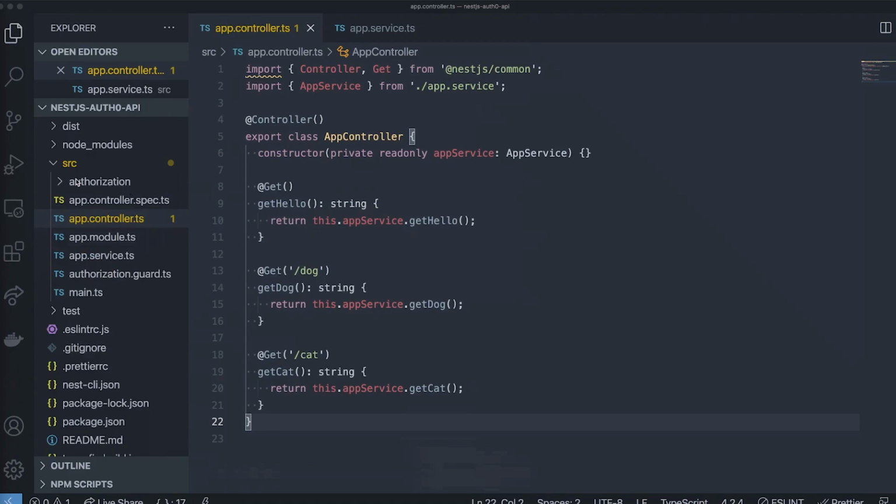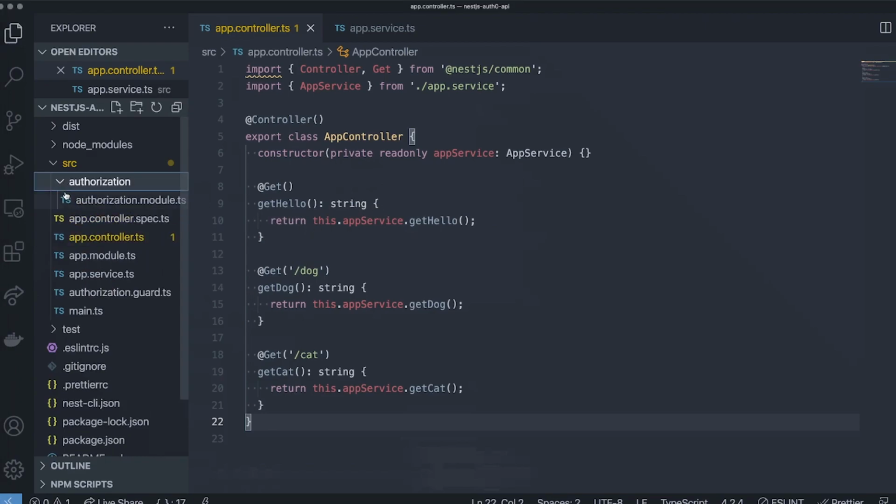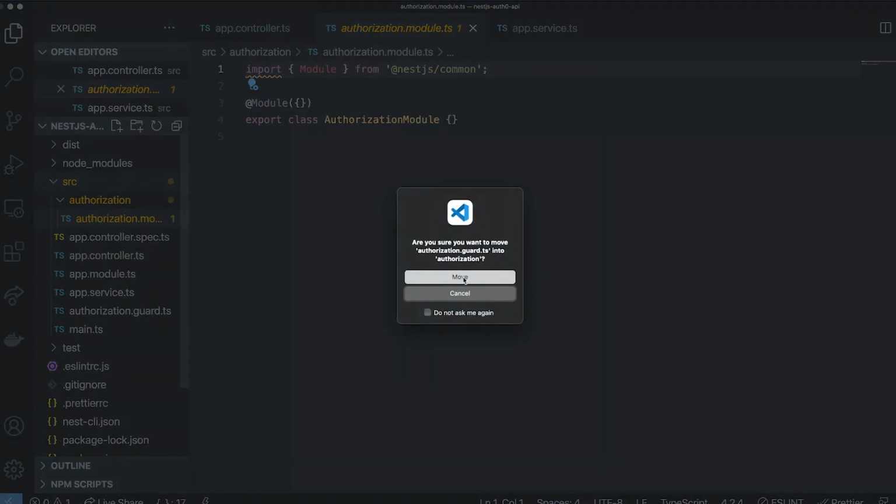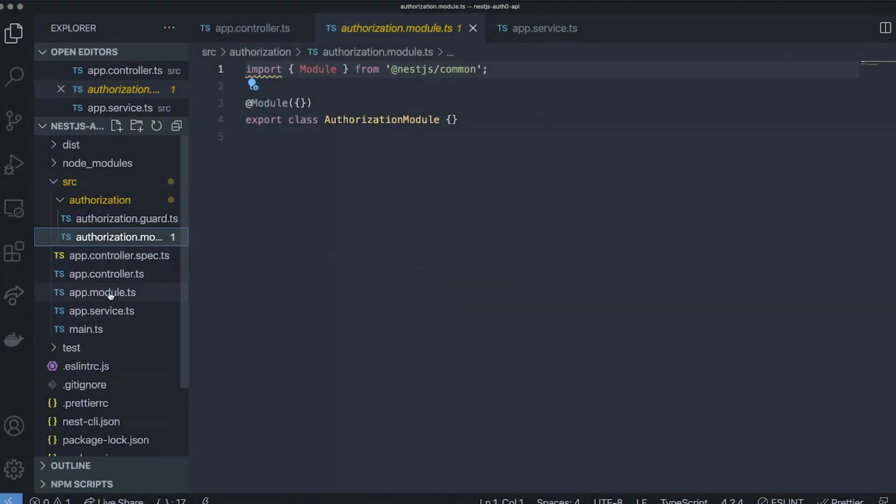If we look into our codebase, we'll see that an authorization module has been added with the authorization.module.ts file. An authorization guard has also been added. Let's move the guard to the authorization folder. The authorization module has also been imported into the app.module file.